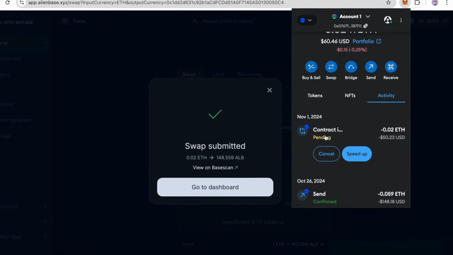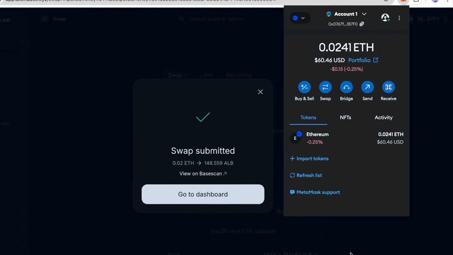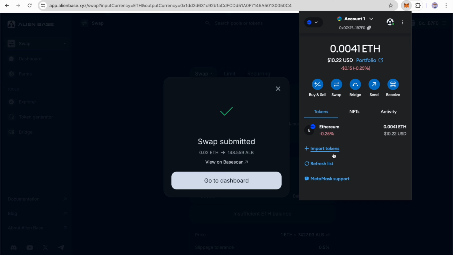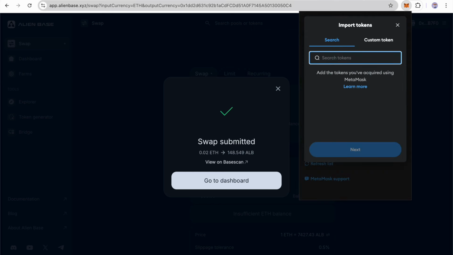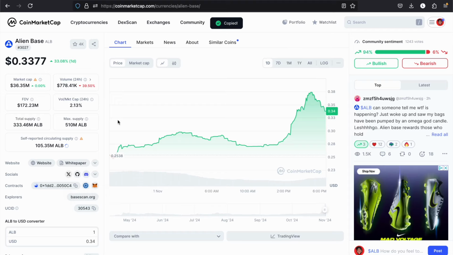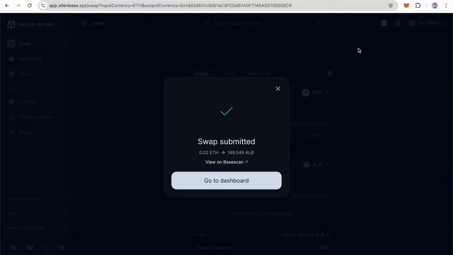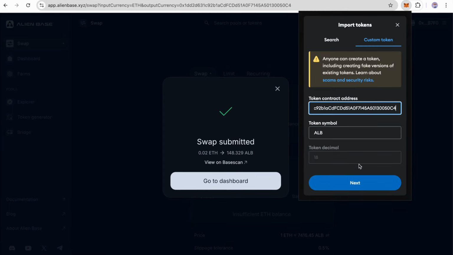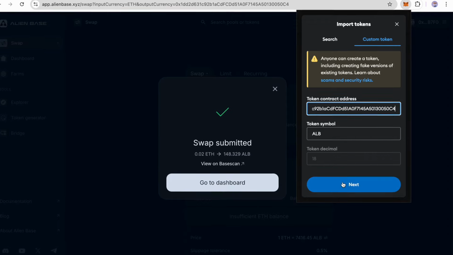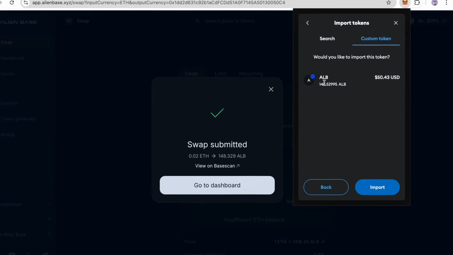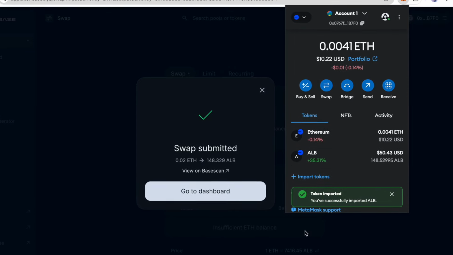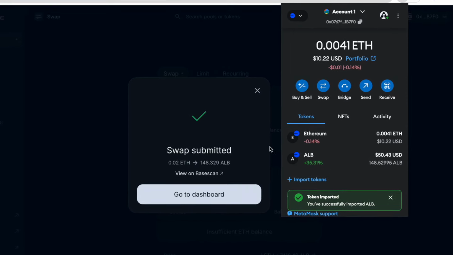Once that goes through, in tokens here, it should say Alien Base once that has finished. But what we probably need to do is import tokens and search for the Alien Base contract to add it. So that's fine. We just go back to CoinMarketCap, go back to our MetaMask, open it up in the custom token, import tokens. Next, Alien Base will come up there straight away. And then boom, I've got $148 or $150. So if you don't see it, don't worry. It's still there if you're buying on MetaMask.